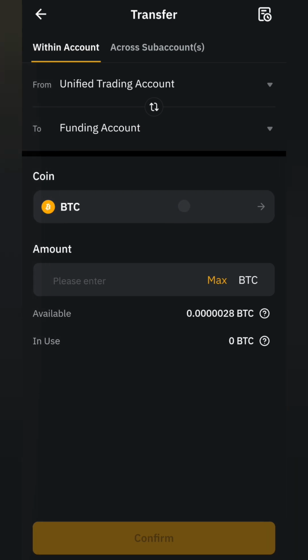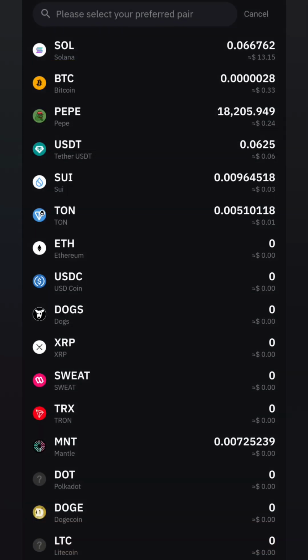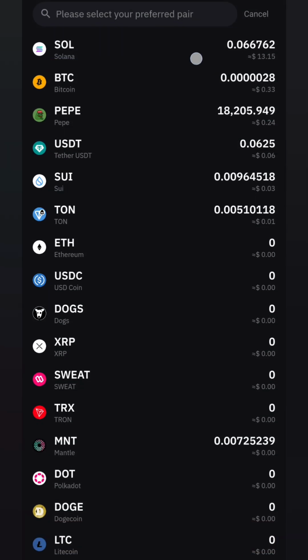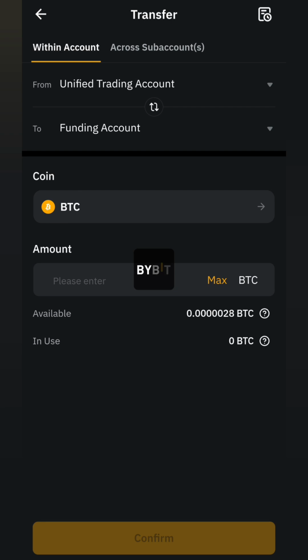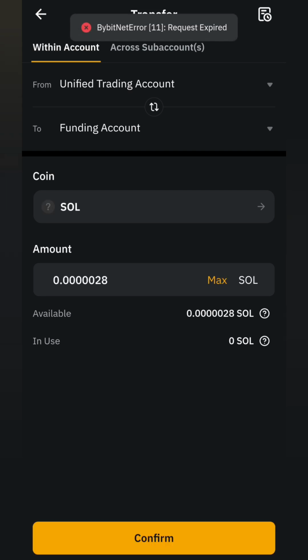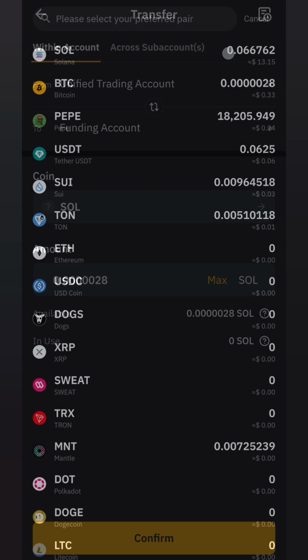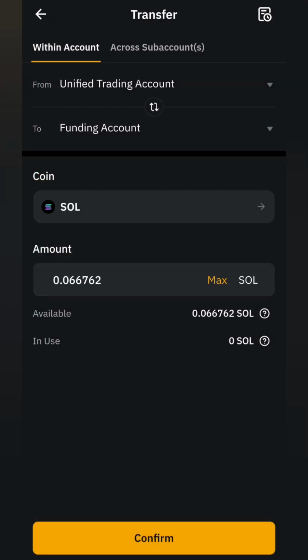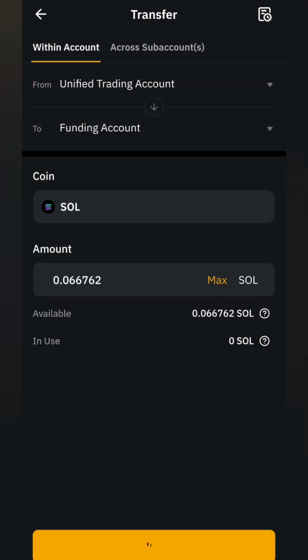What we're going to do right here is to change this place to Solana where you see Bitcoin. Click on it and you see Solana here. Click on Solana. It's still loading. Click on Solana. Then we just have to put max. Sorry, I guess it's the network. Then put max, and once you put max, click on confirm.